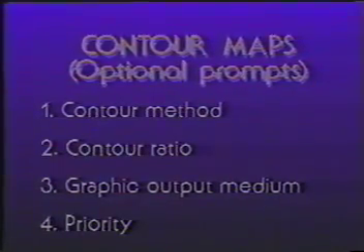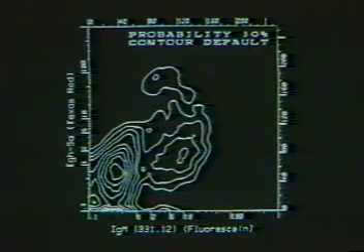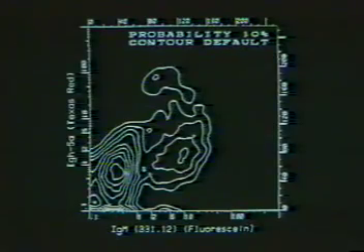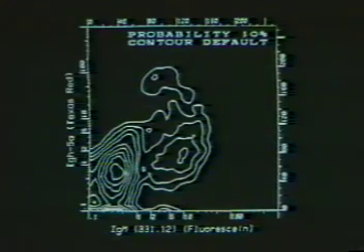Pressing Return after answering the final sensor prompt will skip over all optional prompts and yield a 10% probability contour map. The percentage figure is the contour ratio. In a 10% probability map, 10% of the cells in the sample fall between each pair of contours.